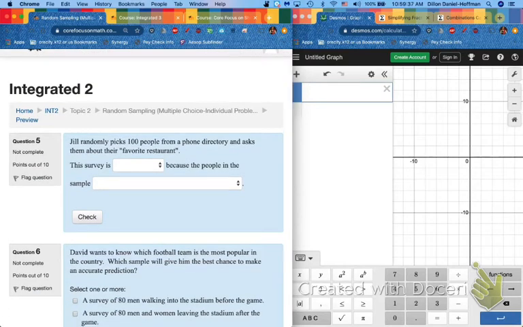All right, question 5. Jill randomly picks 100 people from a phone directory and asks them about their favorite restaurant. For all of you out there who don't know what a phone directory is, it was a book that had everyone's phone number in it, sometimes an address, and you could just call up whoever you wanted because your information was public. After cell phones, this seems insane.